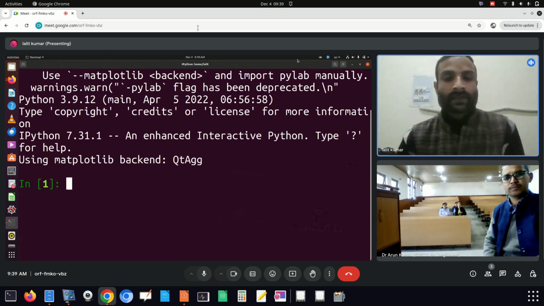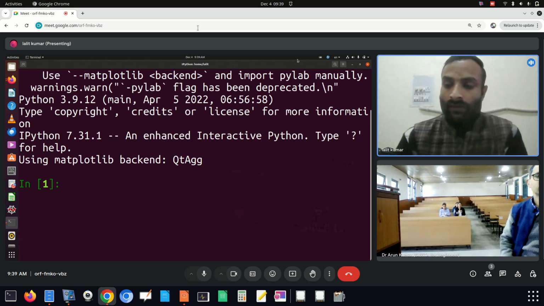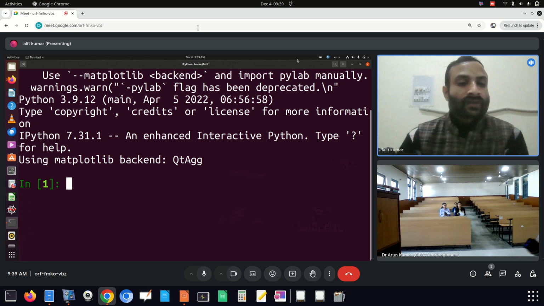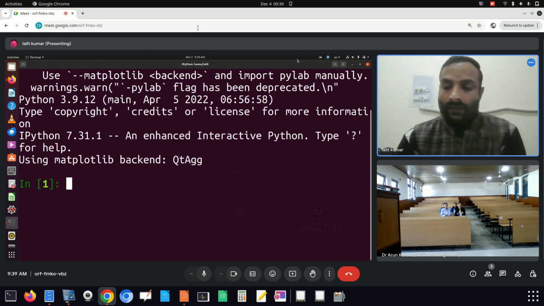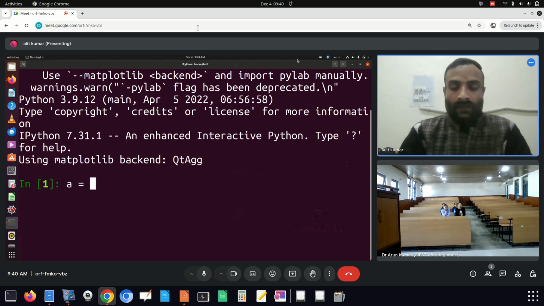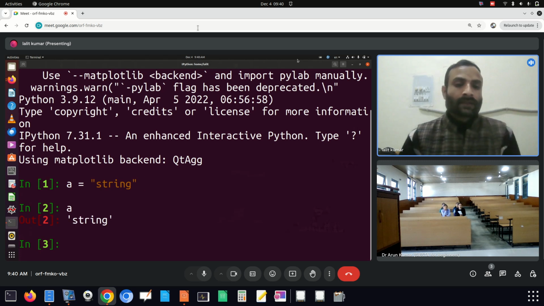In this lecture, we will discuss input-output statements in Python, and also some conditionals and loops in Python. So first, we will start with, let us say, we have a string. And now if you type A, the string is printed as it is on the screen.